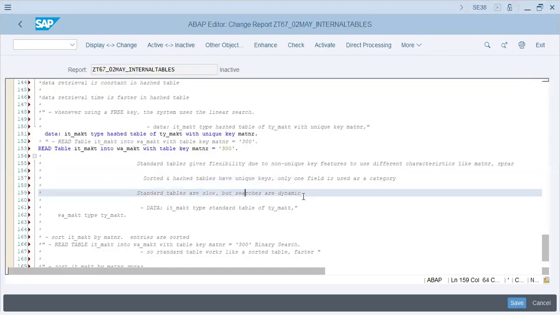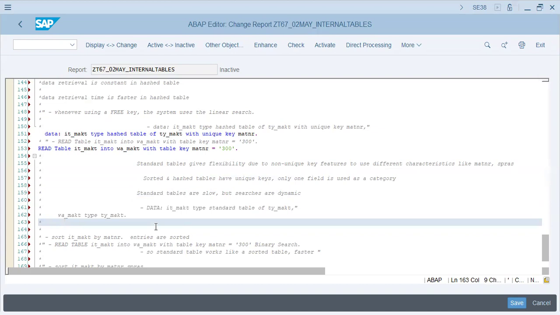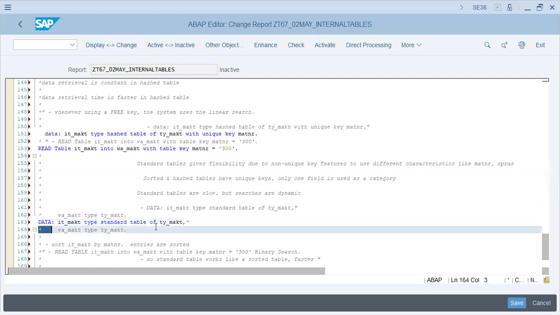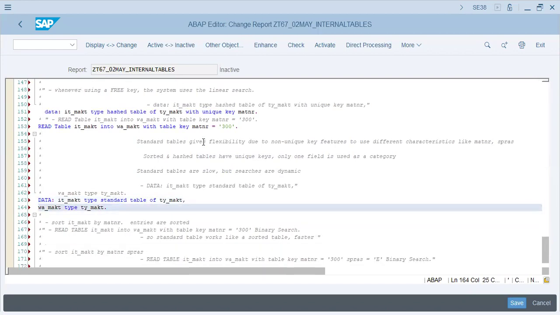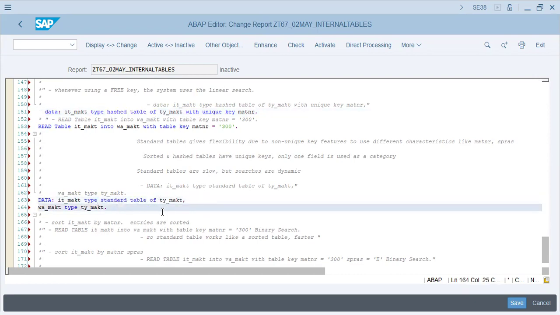Standard tables are slow, but searches are dynamic. Data IT_MAKT type standard table of TY_MAKT. Let me copy this. Now what we are doing here: data IT_MAKT type standard table of TY_MAKT and work area WA_MAKT type TY_MAKT. Whether we are making a standard table, a hash table or a sorted table, it can actually conflict. So we're just trying to understand over here.